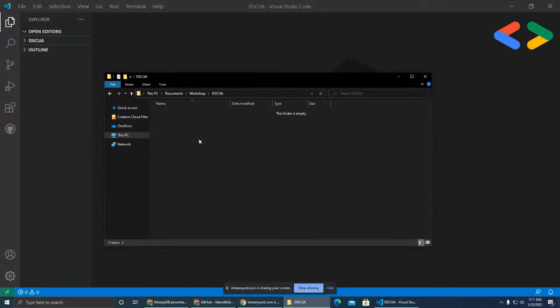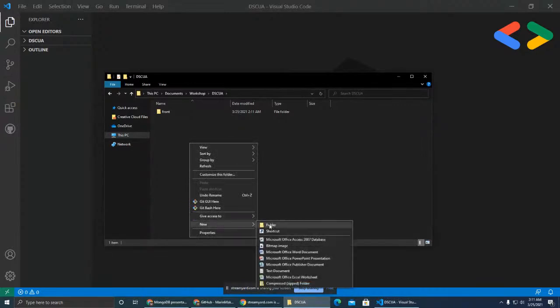So what subfolders will we need? The first one is called front. This one will hold the different HTML files that our application will have. For today, we'll only create one HTML file.